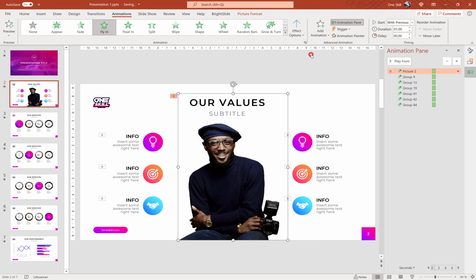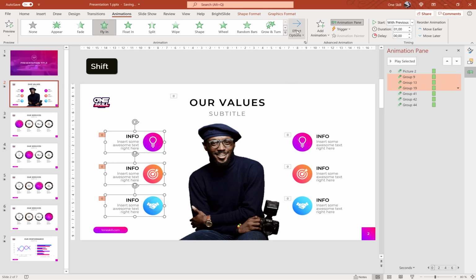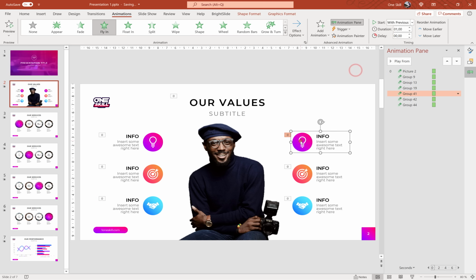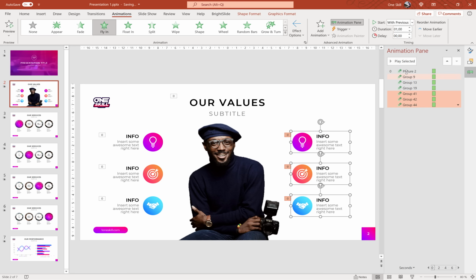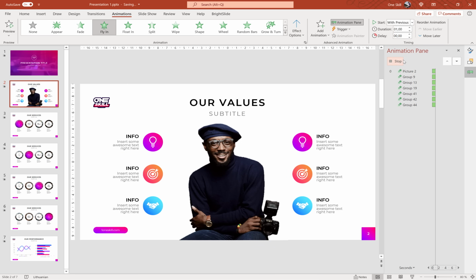So for example, for this person, we can choose from bottom. So these guys on the left side have the direction left, so that's good. Now let's select these guys on the right and let's set the direction to right. That's awesome. Alright, so now we can check out the animations. Let's play them from the start.